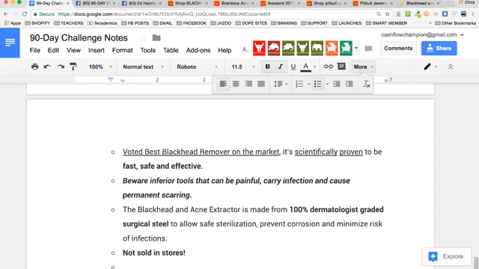Okay, next, the blackhead and acne extractor is made from 100% dermatologist graded surgical steel. What you're doing is taking a product feature that makes something good. For example, maybe you're selling a print-on-demand item, and that item is made in the United States. So you could say this T-shirt is 100% made, printed, and shipped from the United States, because that'll make people feel a little bit better about that.